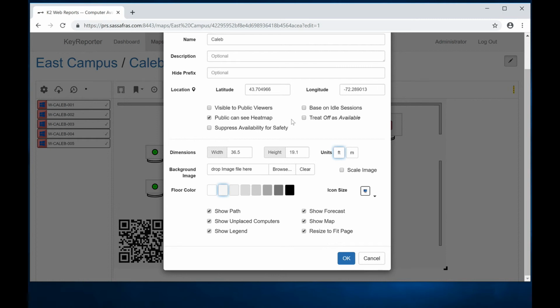In libraries or labs where a generic OS account is always logged in, the Base on Idle Sessions option will change the computer icon back to green if it's been idle for a specified period of time, which can be customized in Key Configure on the Idle tab of the General Settings window. Treat Off as Available uses the green Available icon for computers that appear to be off. Show Path will show or hide the map name on the top of the room page.